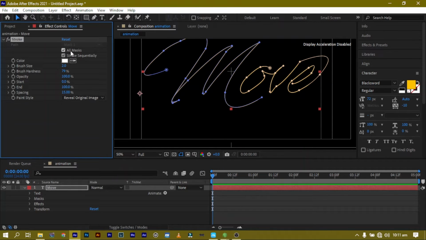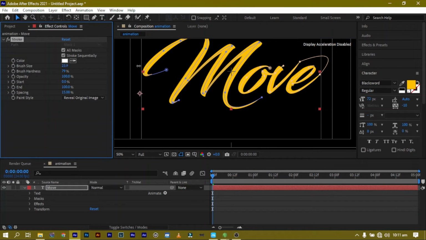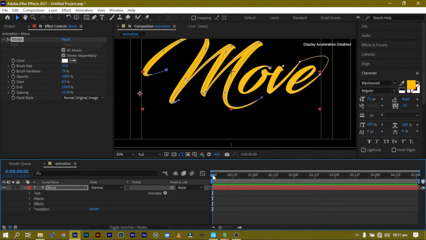Next I'm going to click on stroke sequentially, make sure it's clicked. So what you're going to do now is increase your brush size. You go to the brush size, it will form a two-way arrow, so you click and drag towards your right hand side, and you see it's increasing by itself.